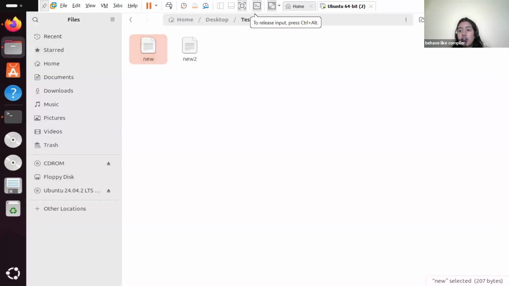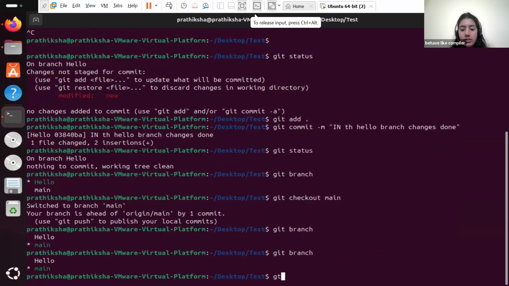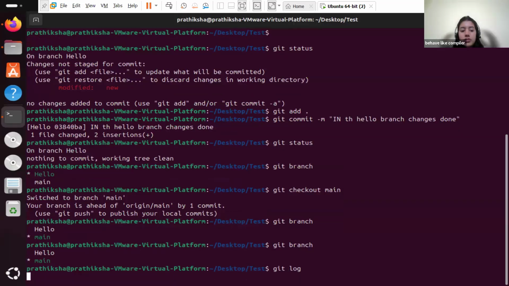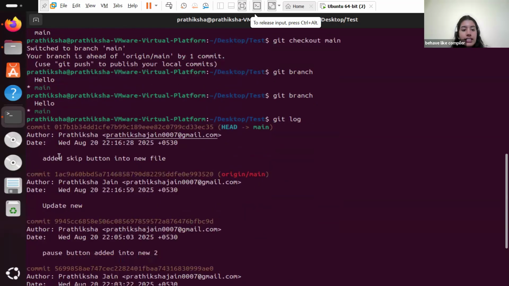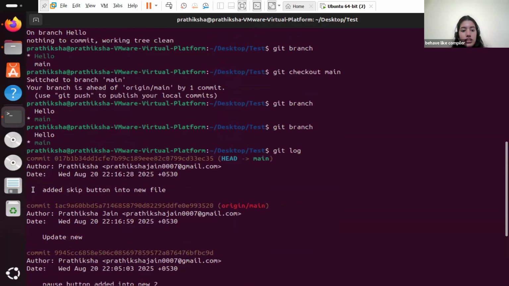First, let's see git log. Let's see how our log looks right now. If I do git log, this is what my log looks like. So what is the latest log that I have? Added skip button into the file, right? So this is the latest.